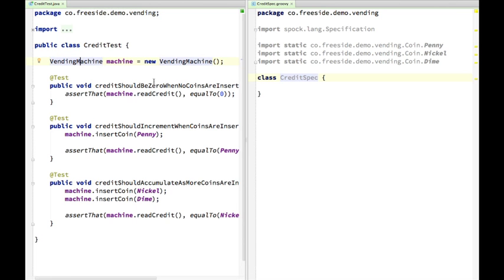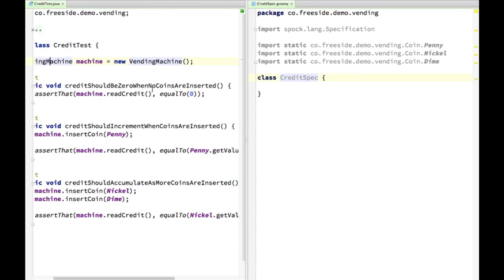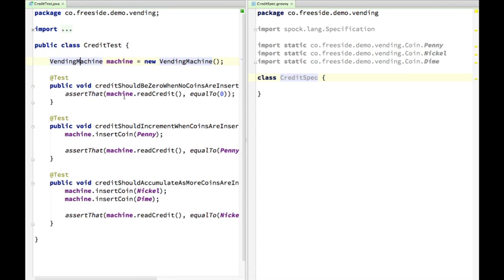So the first test I've got here is asserting that before I've inserted any coins into a vending machine, it tells me the amount of credit is 0. So we're looking at standard Hamcrest matching, that kind of thing. So let's do the same thing in Spock.